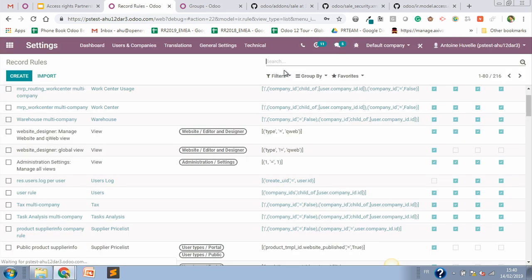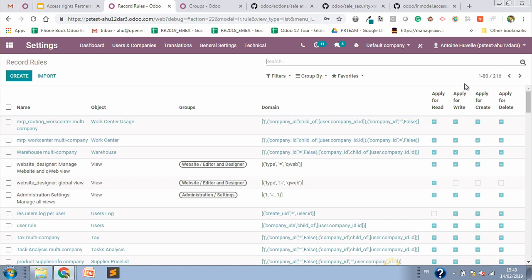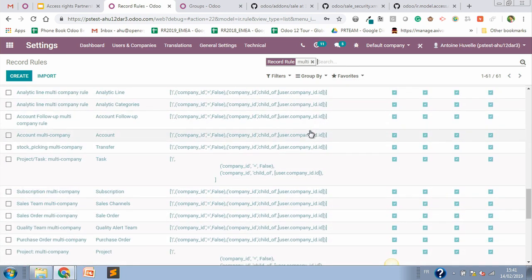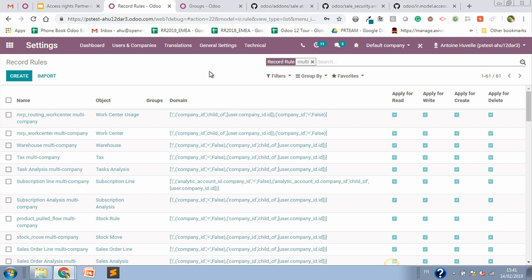Those ones. You can see that by default on my installation, I have more than 200 rules. It's a lot, but not too much, knowing the amount of applications I've installed at the moment. So it's quite okay, and most of it, and that's where I wanted to go, if I type the notion of multi here, you will see all those blue ones. So 61 rules here are part of what we call the multi-company rules.